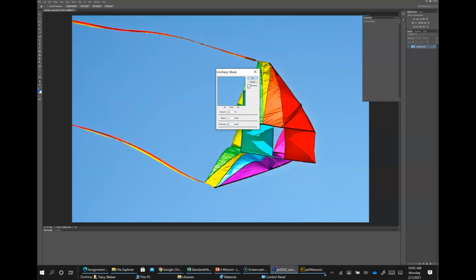Click and drag in the preview pane to bring the kite into view. Right here. Notice that in the preview pane of the Unsharp Mask dialog box, only the kite is sharpened. Position your cursor over the kite in the preview pane and then click and hold. This temporarily turns the preview off. Release the mouse to see the Unsharp Mask filter effect applied. And then press OK. I'm just going to say OK.